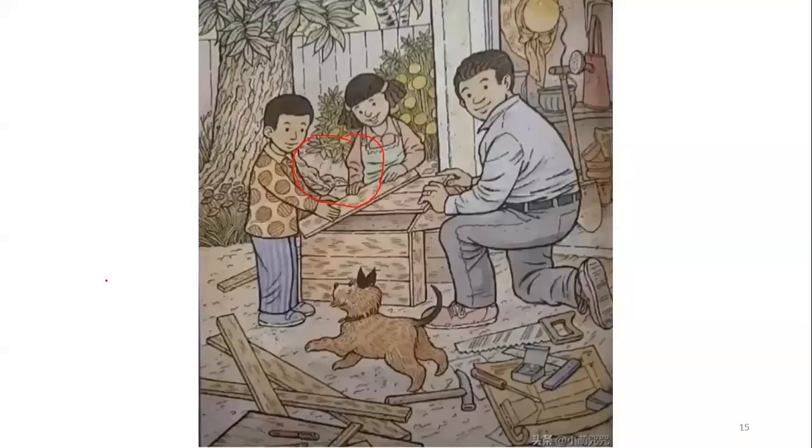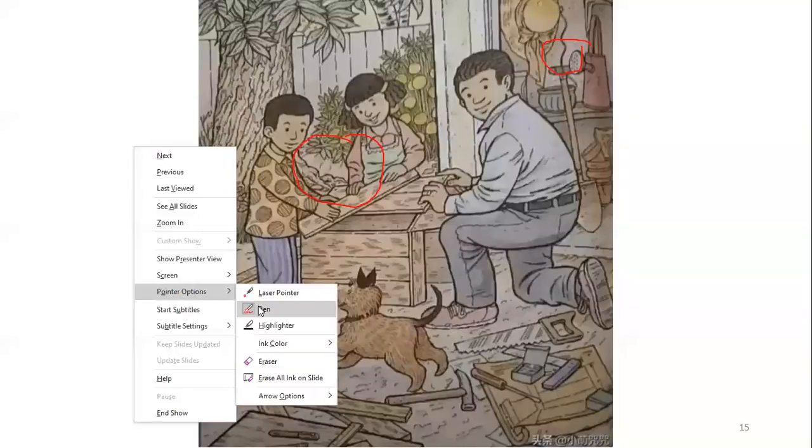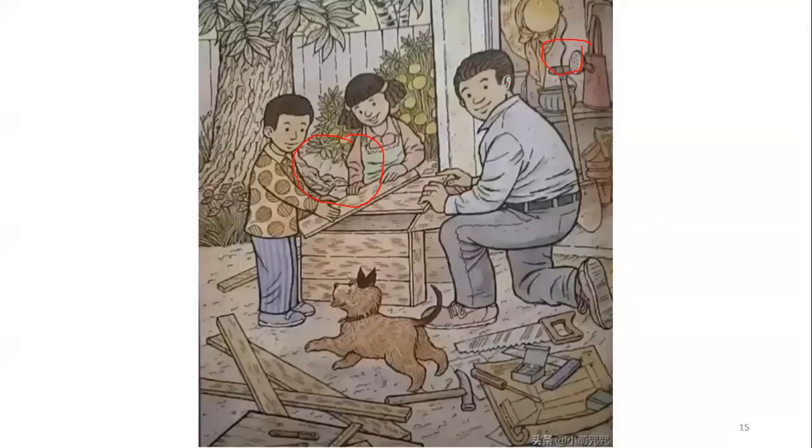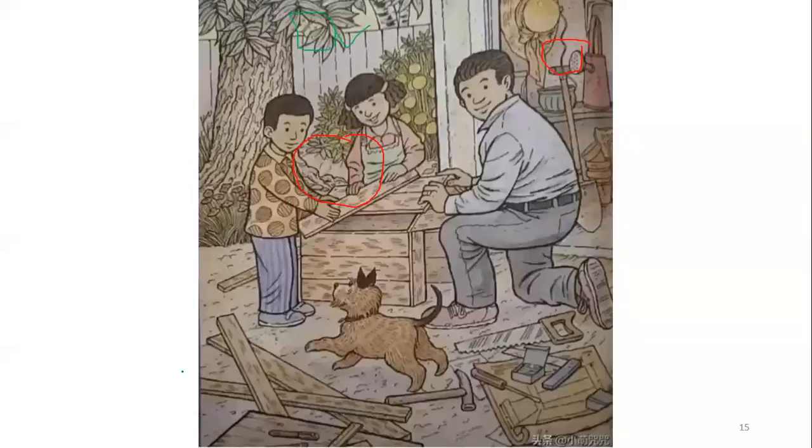And what else? There's a snake right over here. Yes. Am I correct? So let me take a different color pointer. And what else? Butterfly. Where is the butterfly? I can hardly see a butterfly. Here, in the tree. Yes, you are correct. That's a great observation.